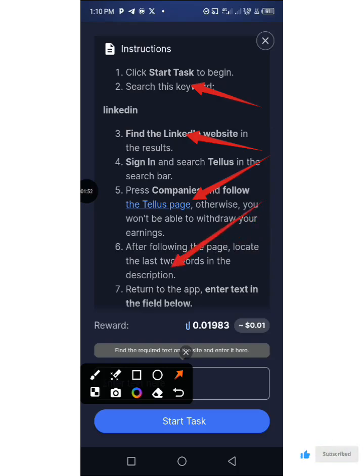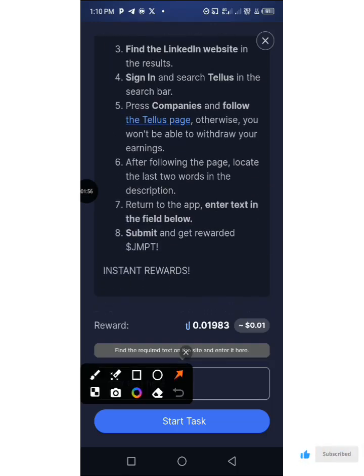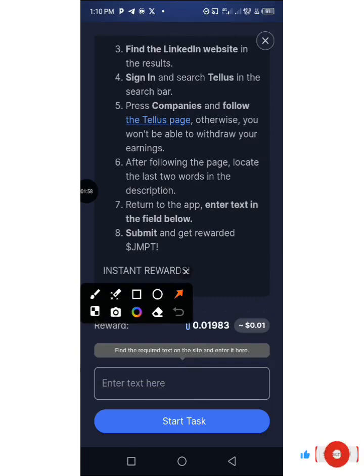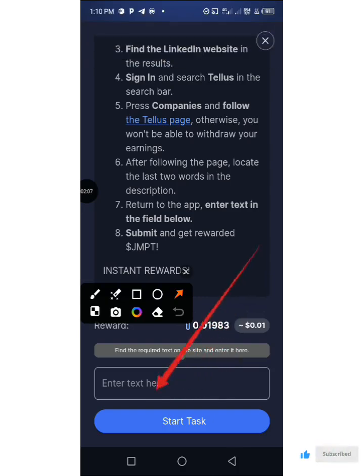And then once you've located those last two words, we have to return back to this app, the Jumptask section, and insert those last two words that we copied from that LinkedIn company page right here. I hope you understand that. And then after we've inserted it, we'll click on submit. Then we'll complete the process.